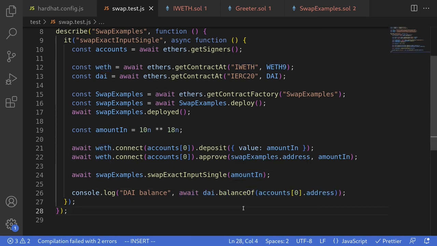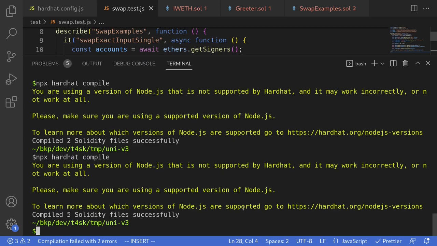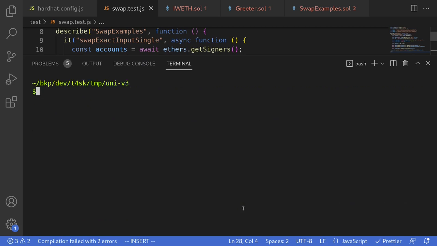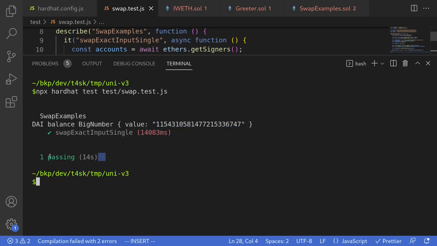Let's run the test. So I'll open my terminal, and then I'll clear the logs, and then I'll run the test by typing npx hardhat test test/swap.test.js. And the test executed successfully, and you can see that our DAI balance is something greater than 0. The account had 0 DAI. After the trade, we have some DAI.